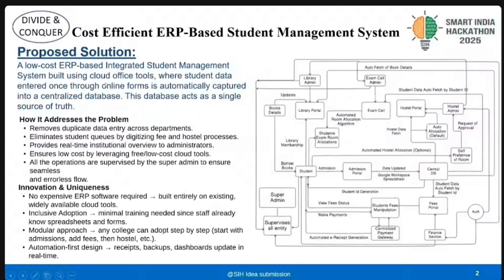A unique student ID is generated, which enables automated hostel allocation, which is default or preferred hostel, room assignment for examination, and library membership with book borrowing facility could also be enabled. The system also manages fees through a centralized payment gateway, allowing students to view fee status, make payments, and receive automated e-receipt, while the finance section oversees the transaction.